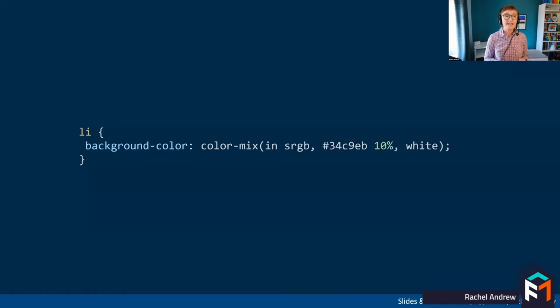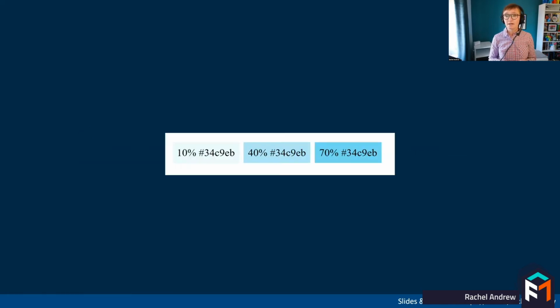So color mix lets you mix two colors. So the first value there is the color space you're mixing in. Then you've got a color and a percentage of how much of the first color you want mixed with the second. So here I've got a sort of a blue mixing in with white. And sort of here you can see you mix a bit more, and obviously you get more blue as you go through. So that's a really neat function for allowing you to use one color and have different values of it. It's the sort of thing we've been doing in Sass and so on, but actually right there in your CSS.